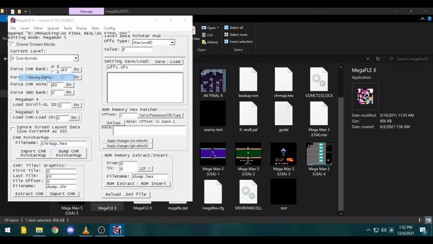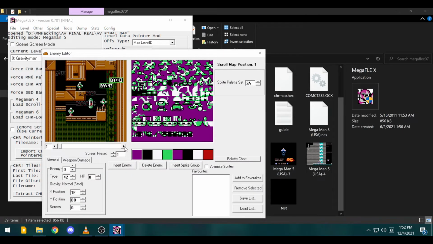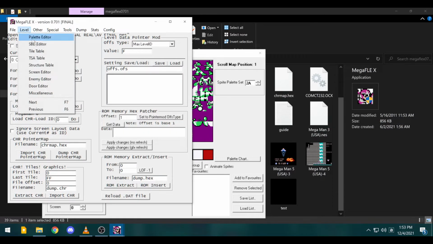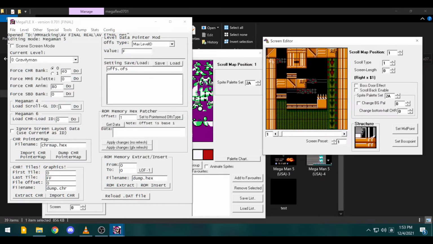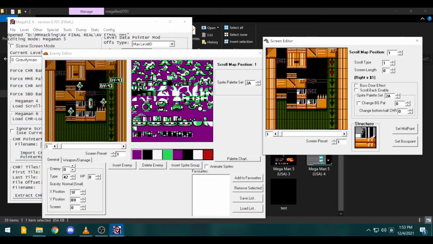The enemy editor. So this is where you place your enemies. It is separate from the level design, so you have to open up a separate thing from the screen editor or the SPD. All these are separate windows. But if I do edits here, it will do it on the enemy screen. But you do have to remember which screen you're on. It will be very easy to click around by accident.